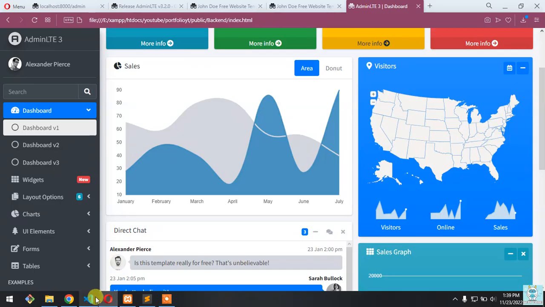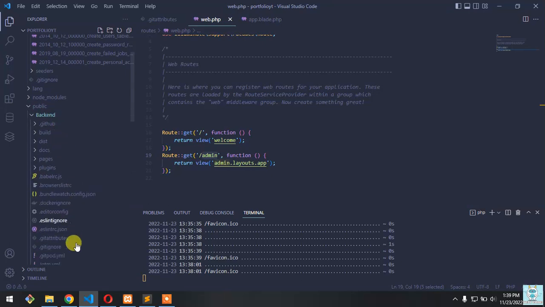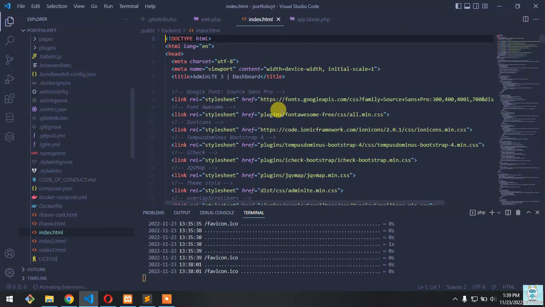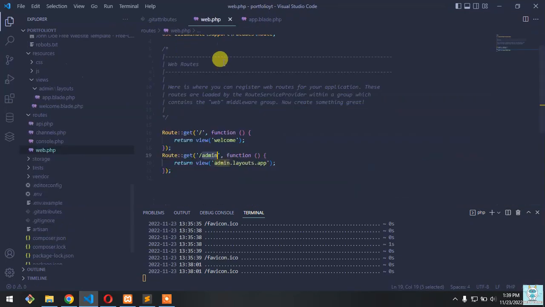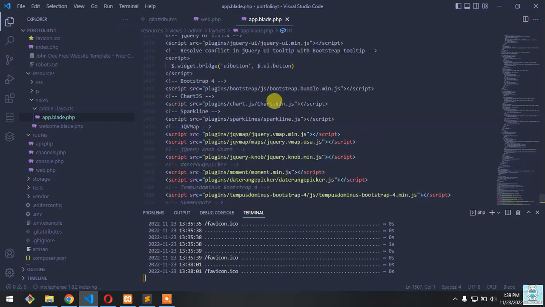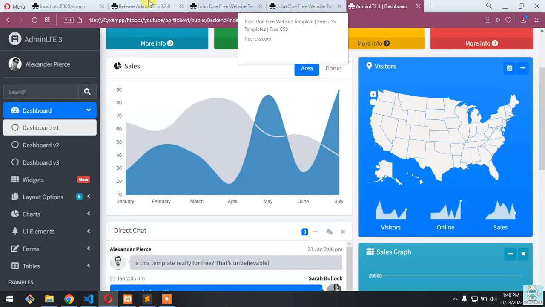So now go to your VS Code, then inside public, then backend, open index.html, copy all the content of it, and go to your file, that is resources, views, admin, layouts, then app.blade.php, and replace this hello world with all the content from index.html. Now go to your browser and refresh this.